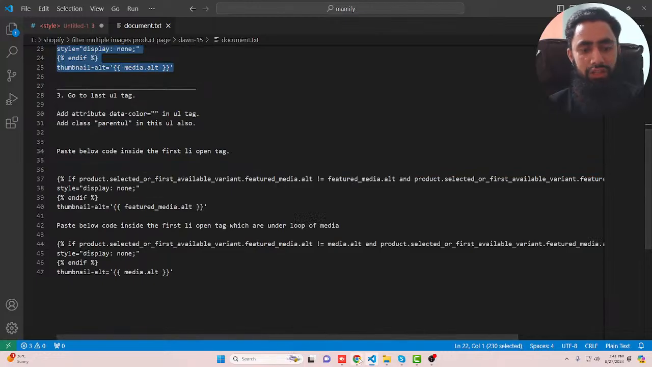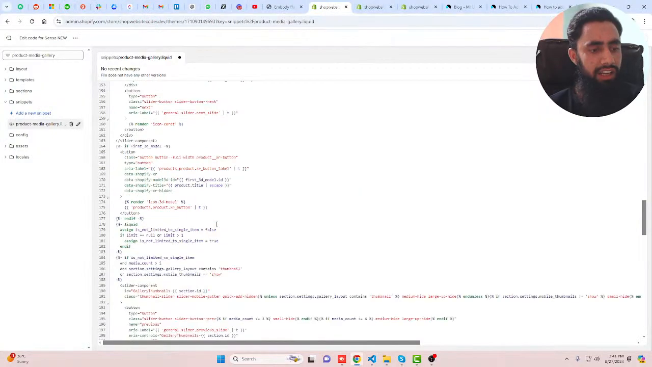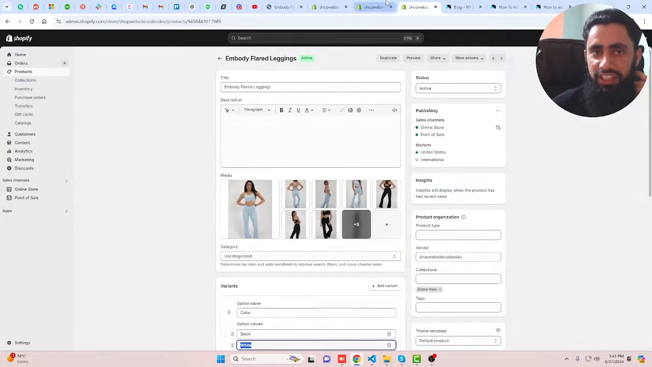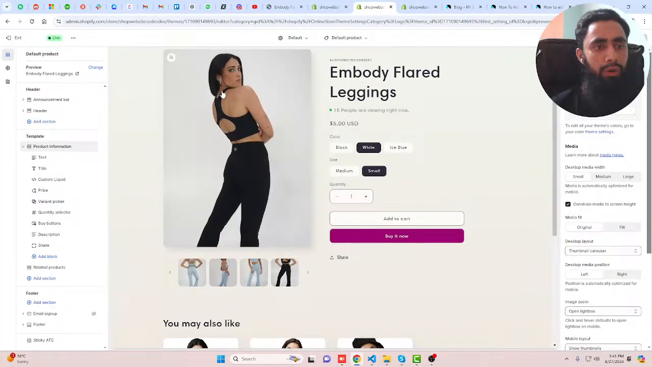Then after, we have the third step, go to the last UL tag. So we have also one more tag of UL. You should scroll it down, and here you can see that we have the UL tag. The purpose of this is, right now this is one list and this is another list. So the first UL tag has all those images which are displaying here, and another UL tag and li tag has all these images like this. So that's why we are adding different attributes.